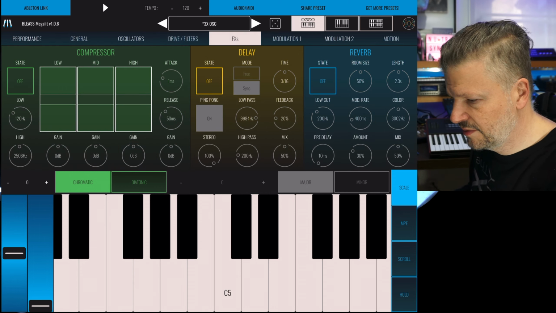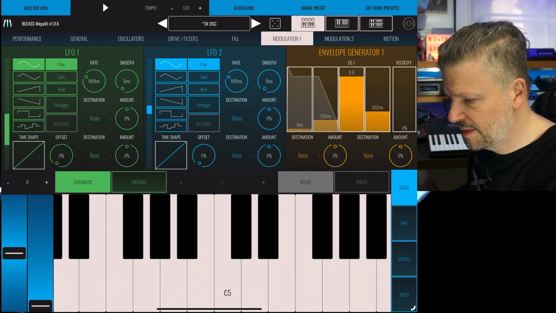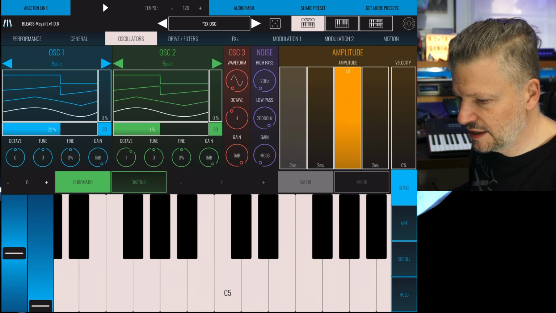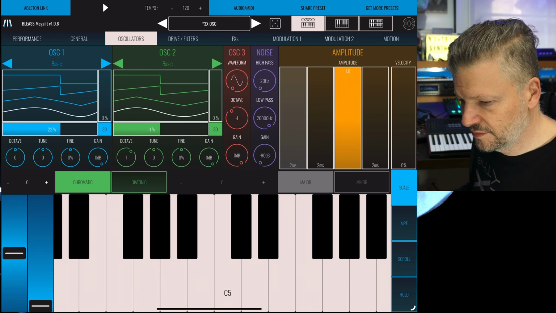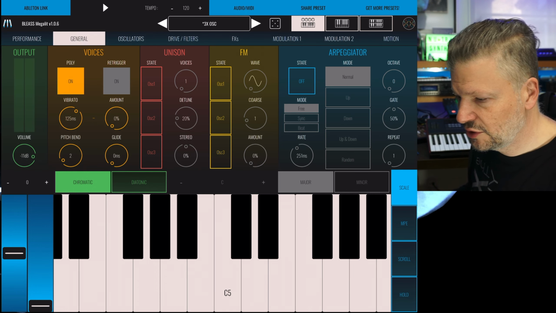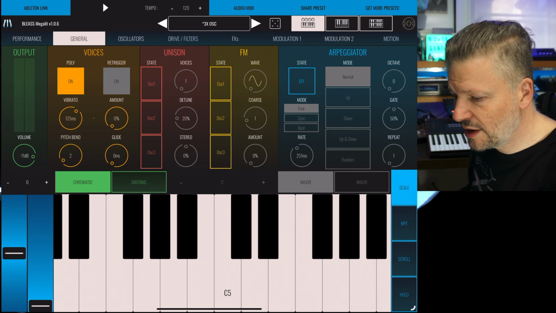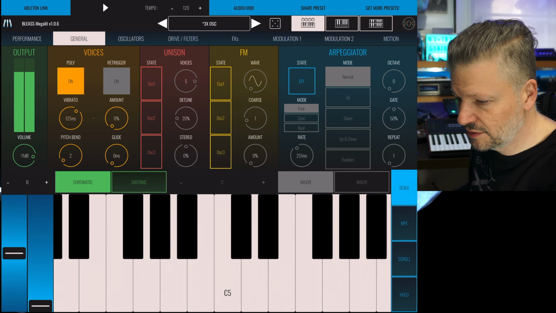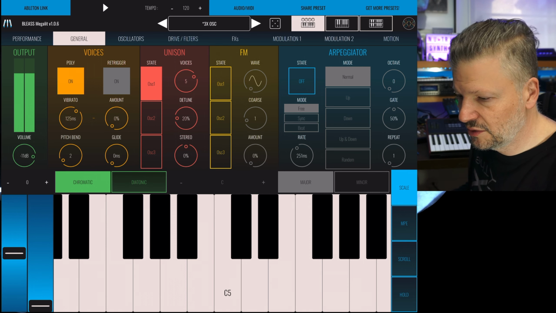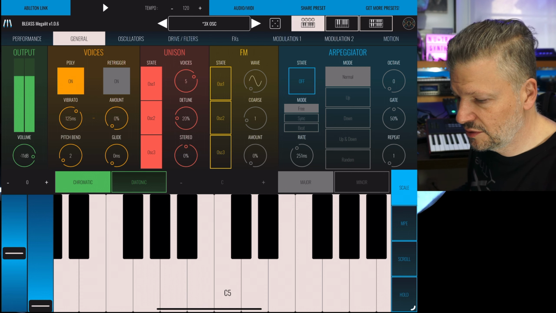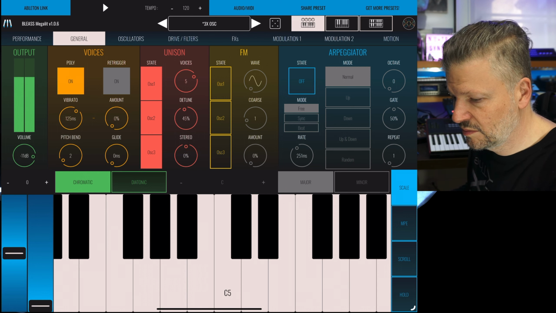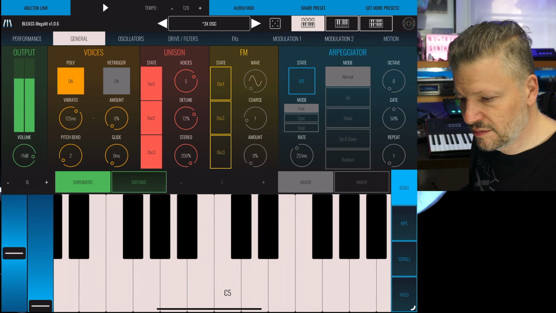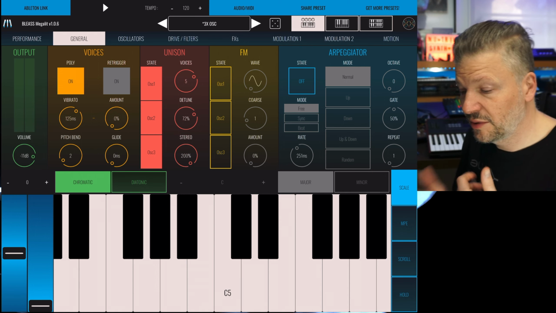Everything's off, no effects. So this is basically the init sound. Okay, so if I go into general, and I say I want to have more than one voice, I can say the oscillator 1 is in unison mode, the 2 and the 3 also. We can put it stereo, we can play with the tune.